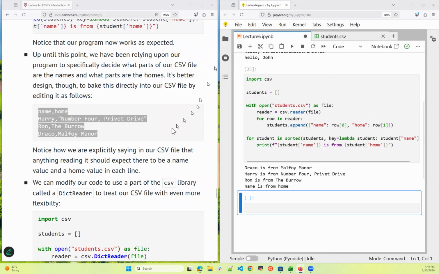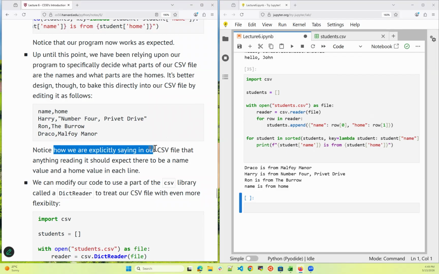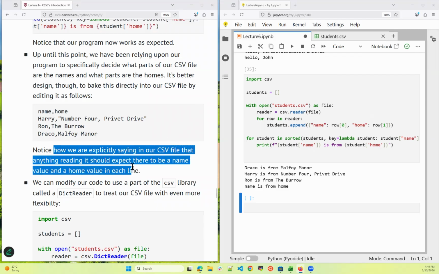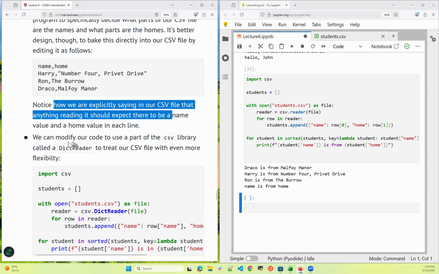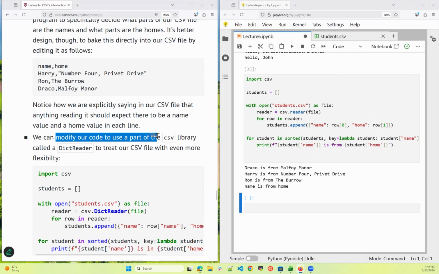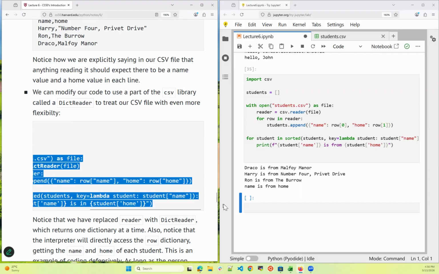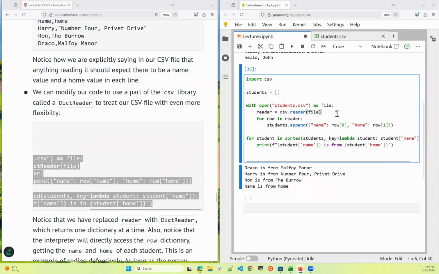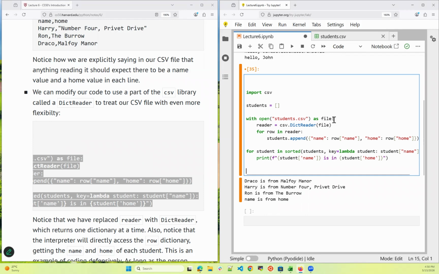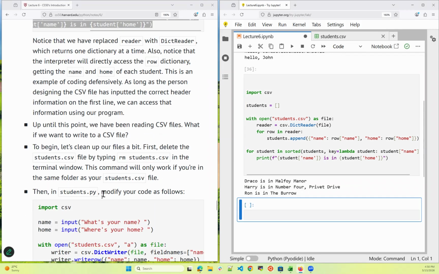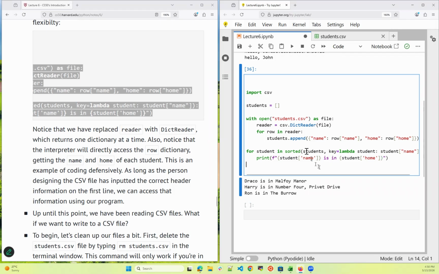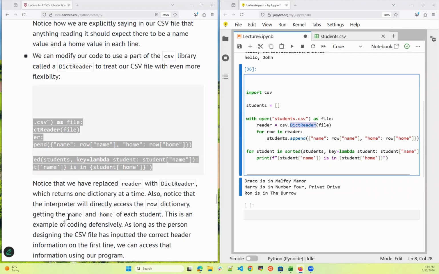Notice how we're explicitly saying in a CSV file that anything reading it should expect the same name and home for each value. We can modify the code to use a part of the CSV library called DictReader to treat our CSV file with even more flexibility.